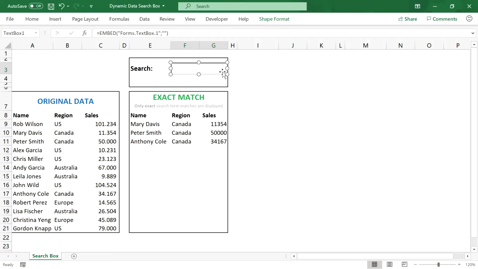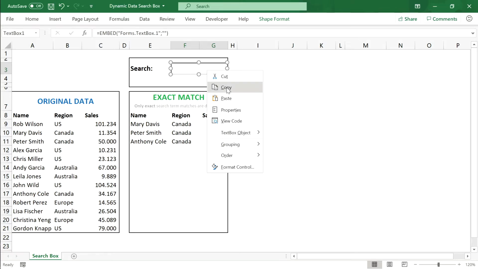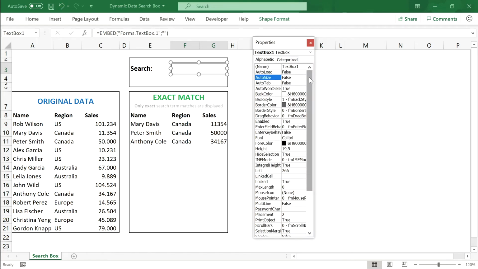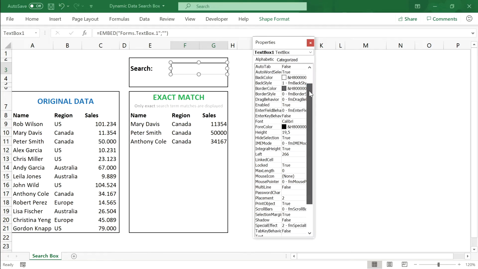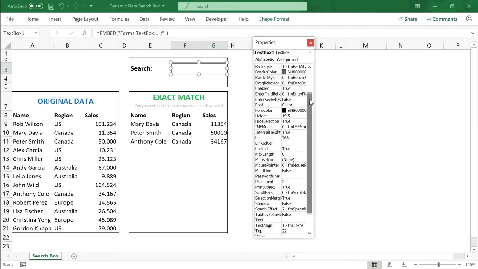Now, to connect it to the underlying cell, we right-click on it and click on Properties, which opens this beautiful window. Look at all these properties we could adjust, but actually we are only interested in one specific property called Linked Cell, because we want to set this to the underlying cell, which is F3.